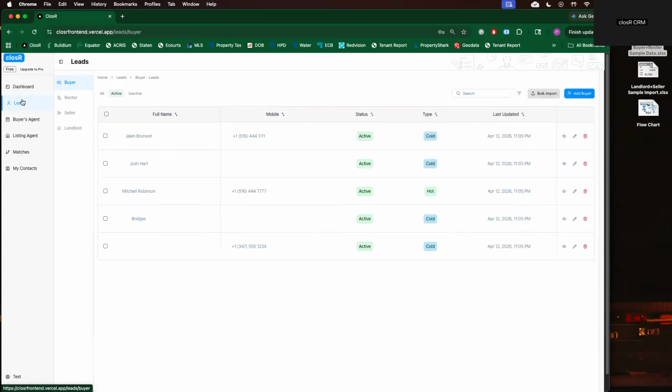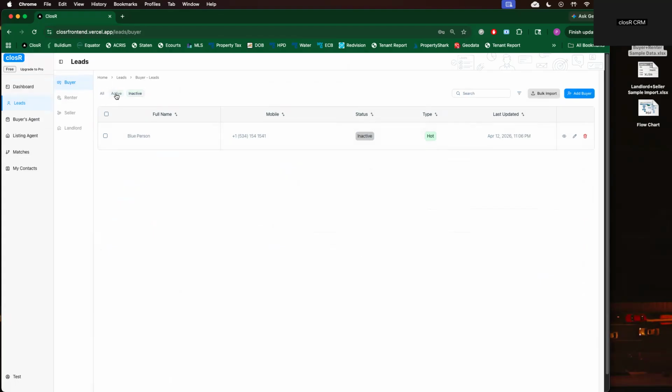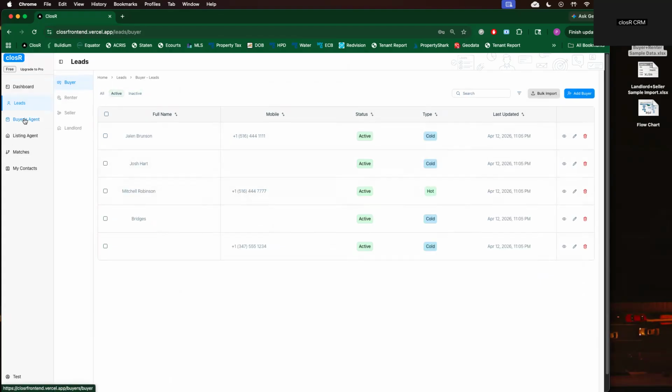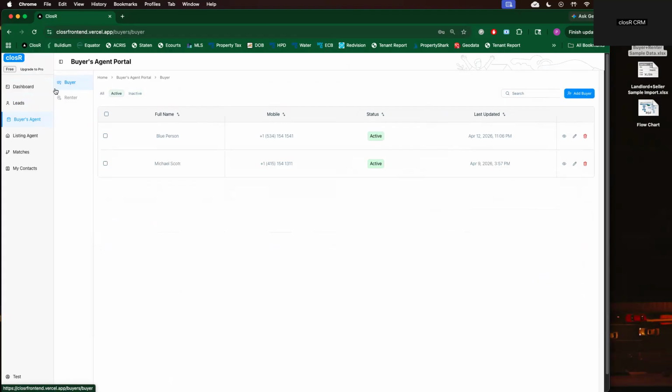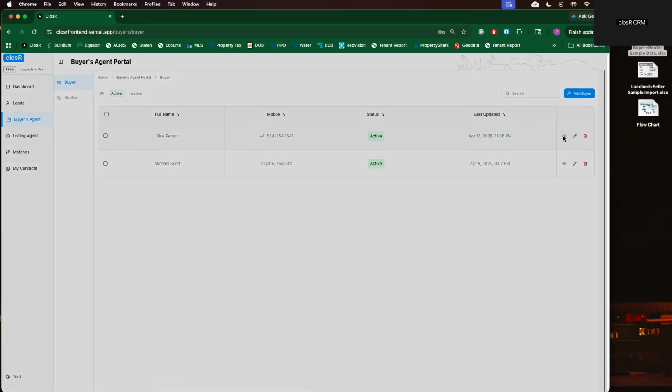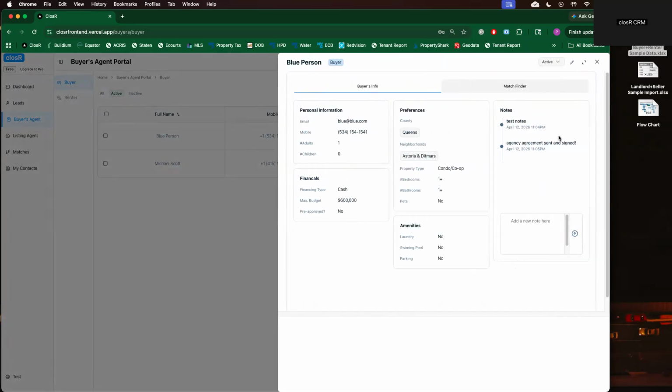And in the leads section, they're going to appear as an inactive lead because you signed them. So they're no longer a lead. You're actually representing them in the buyer's agent portal as a buyer. It's separated by buyers and renters, but let's go back to the case of Blue Person. So in this situation, as you can see, you can open up Blue Person's profile, all the notes carried over as well.